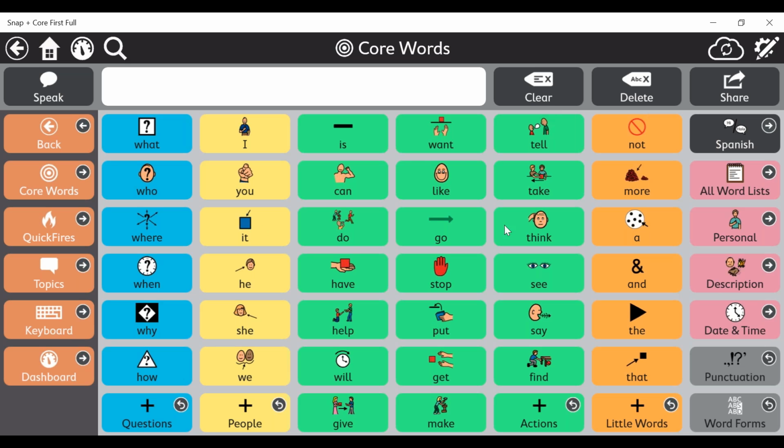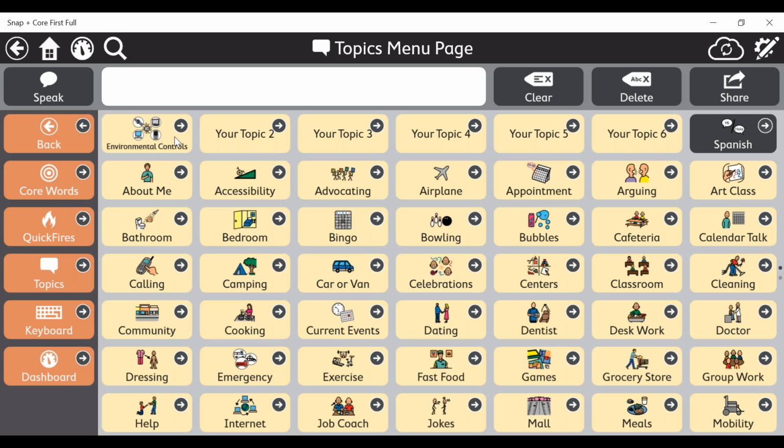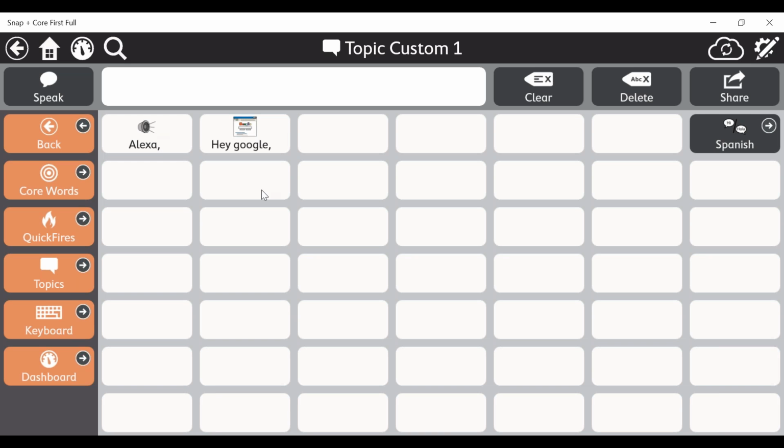I'm just on the main page of our Snap+Core first. I went in and I created a topic here called environmental controls. It can be programmed obviously anywhere in Snap+Core that you want it to be. And then I have Hey Google at home, so that's why I have Hey Google to test it out. And then I also used Alexa here because a lot of people use Alexa.